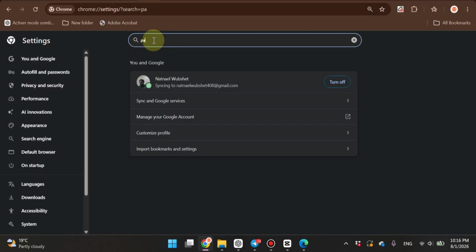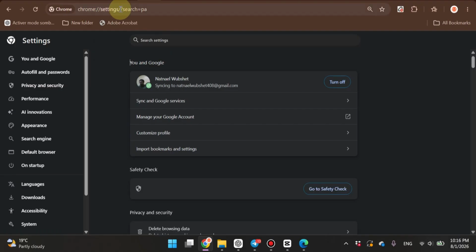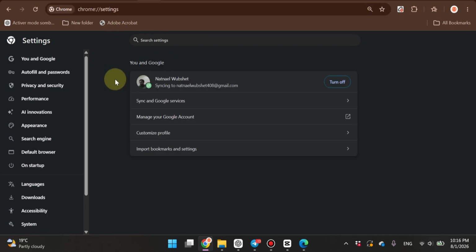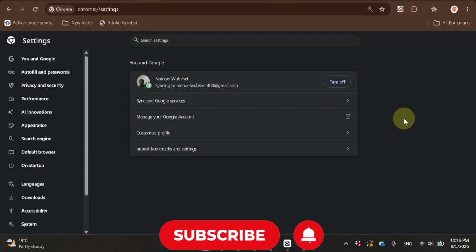Another way to open Chrome settings is by typing chrome://settings into the address bar and pressing Enter. This will take you directly to the settings page. And that's it. You've successfully opened Google Chrome settings.